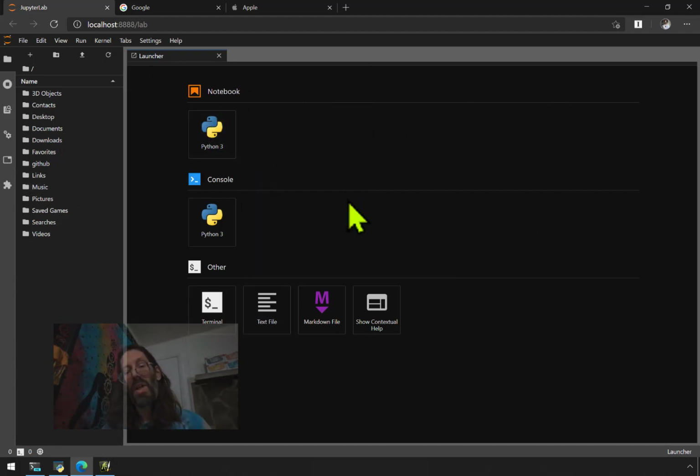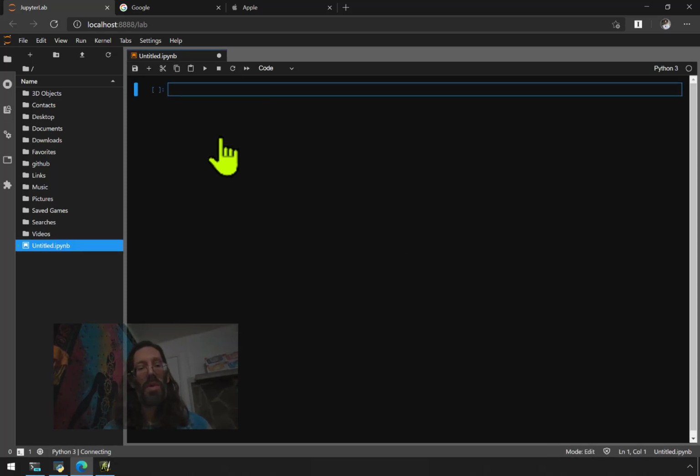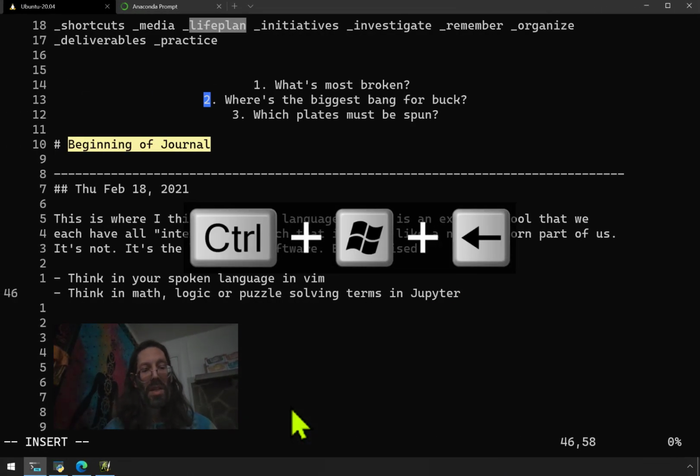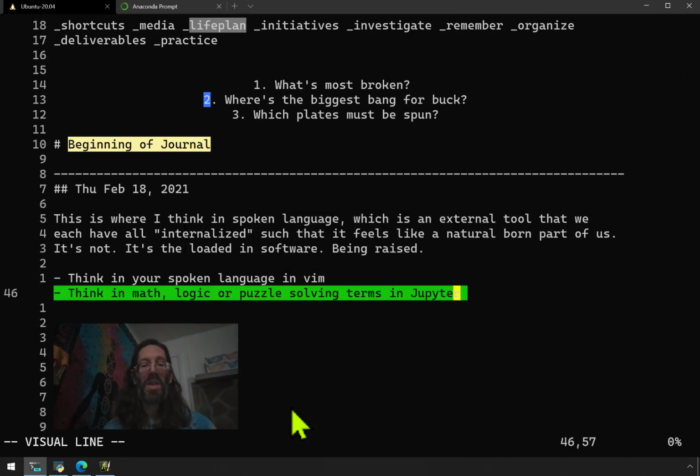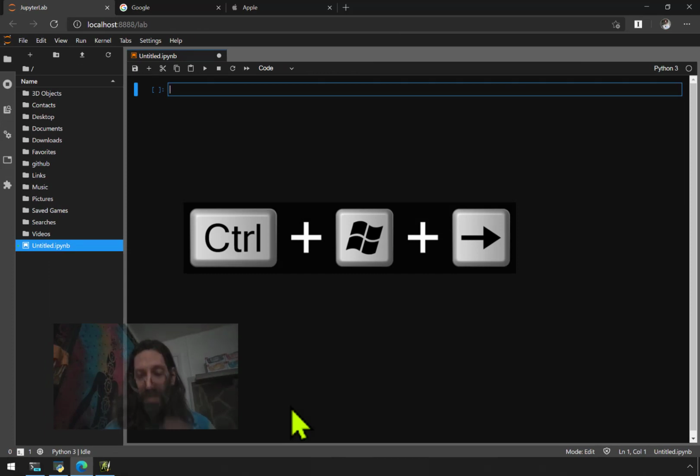Well, we installed Anaconda, which installs Jupyter Notebook and Lab. I always launch my browser now through Jupyter Lab. I run Jupyter Lab to launch Edge in the morning, and I put it on screen 2. This is my Python calculator. I'm going to start doing projects here with you. So you think in math, logic, or puzzle solving terms in Jupyter. That's here. And I don't even know how to demonstrate that to you.